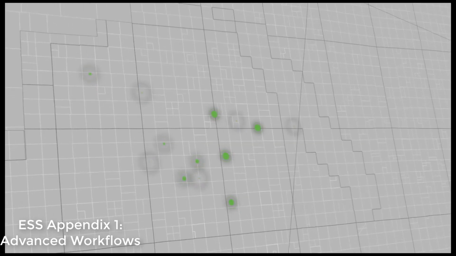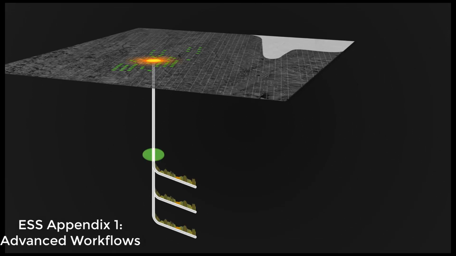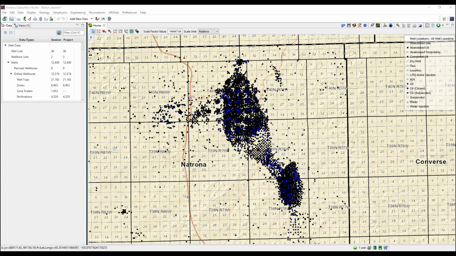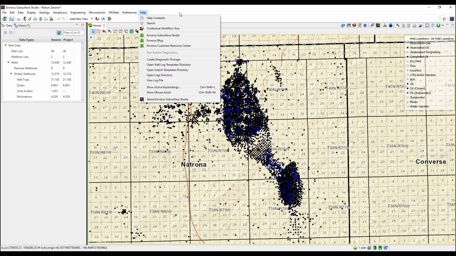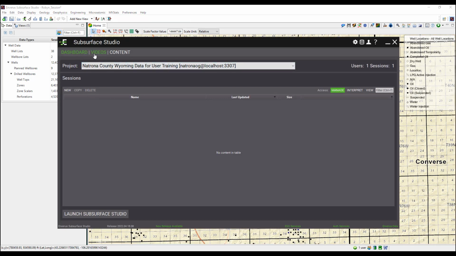Enverus Subsurface Studio Quick Start Guide video series, Appendix 1, Advanced Workflows. Enverus Subsurface Studio offers a multitude of advanced workflows in geology, geophysics, engineering, microseismic interpretation, and multivariate analysis, or MVStats. Detailed walkthroughs are provided via ESS's user guides and online training videos in the launcher.